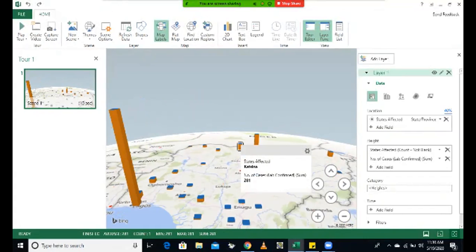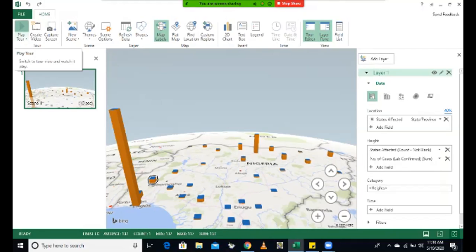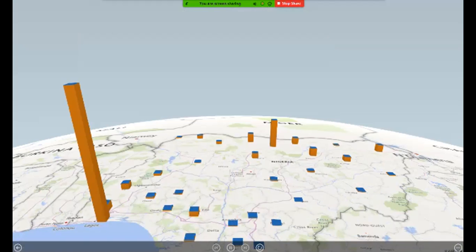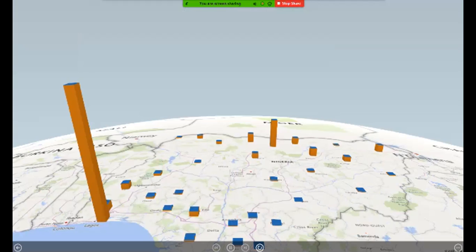Then you have another state here, Katsina. The number of cases is represented by the length of the graph of the layer. Yeah, I can play it. Let me play it for you so you can see. I can ask it to play for you. Let's go back a little. Go back here.